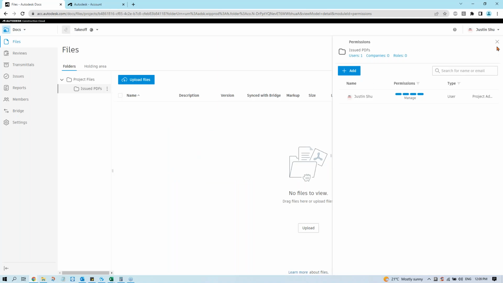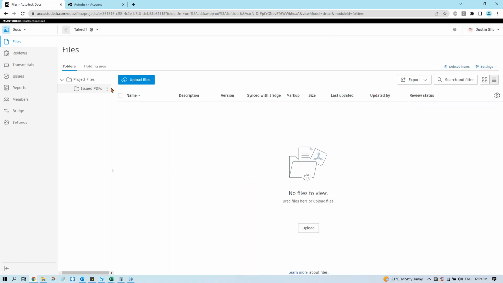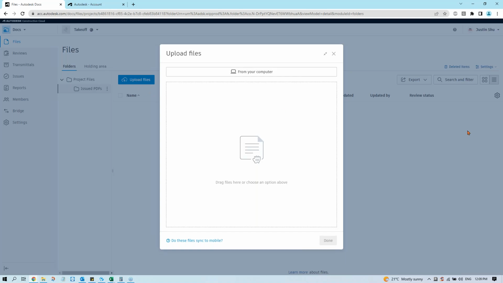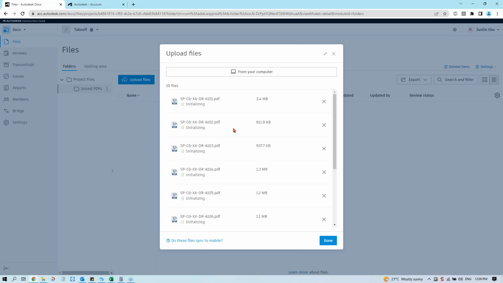Right, so now things will be through here. Then what we need to do is upload some drawings. That is very simple. We just need to drag and drop from our Windows browser. Just drag it over here. So now I have 10 drawings in here. They are getting uploaded and processed by Autodesk Docs now.